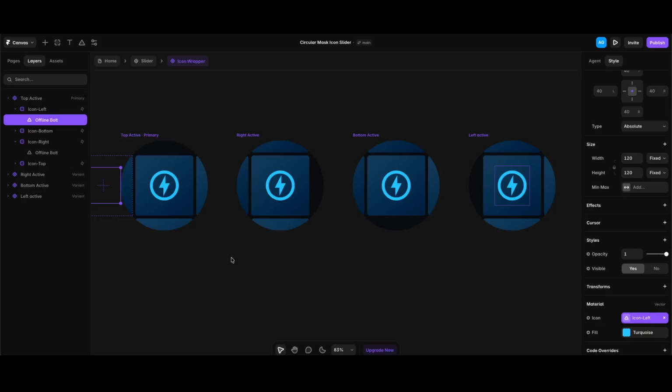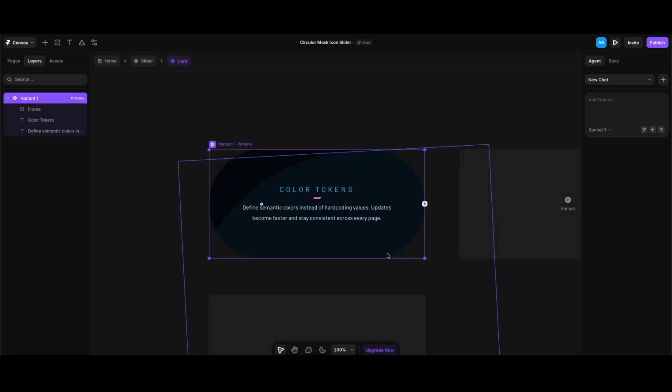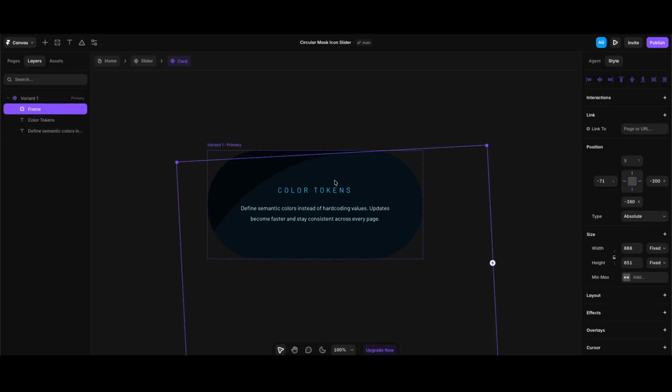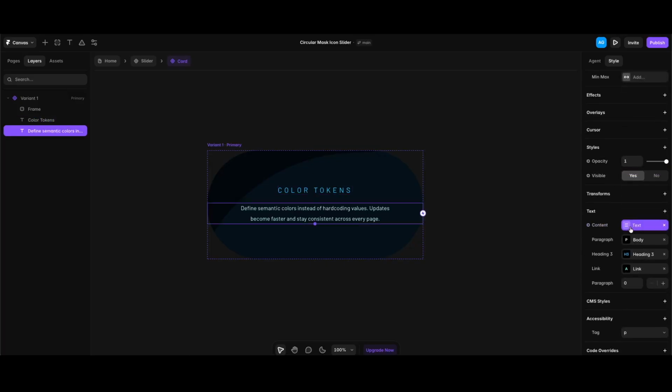Let's check the card component. This one is really simple. I fully rounded the background corners to match it to the circular form the icon's mask has, and used another frame for a nice and simple background effect. And of course, its text content is assigned to variables for easy customization, as you can see here.